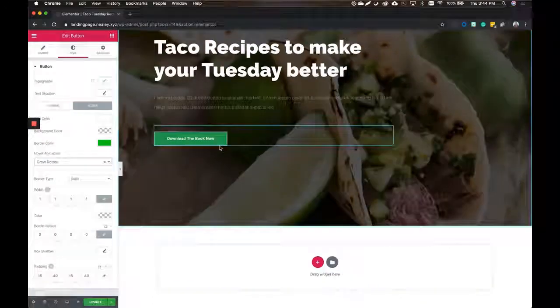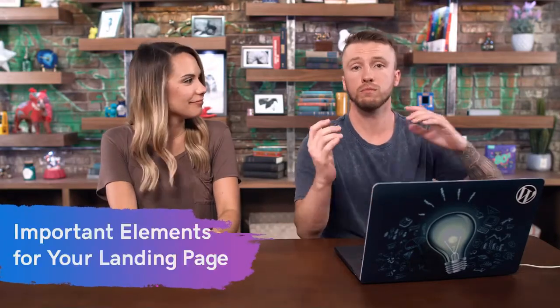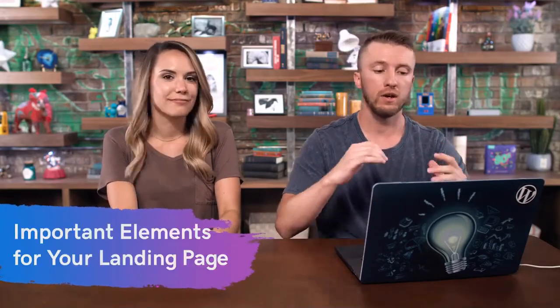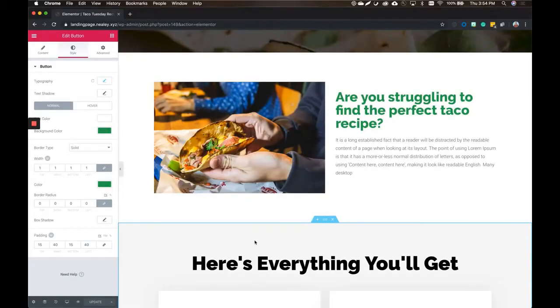And let's move on. All right, so I threw this together really quick off camera just for the sake of time. Let me talk you through some of the most important elements for your landing page. We went through our hero image already, having that description of what they're gonna get out of it, and a quick call to action. But the next part that I like to include in landing pages is really relating to the person's problem. So I put here, are you struggling to find the perfect taco recipe? These people have scoured the internet trying to find that perfect taco recipe. They haven't found it until now.